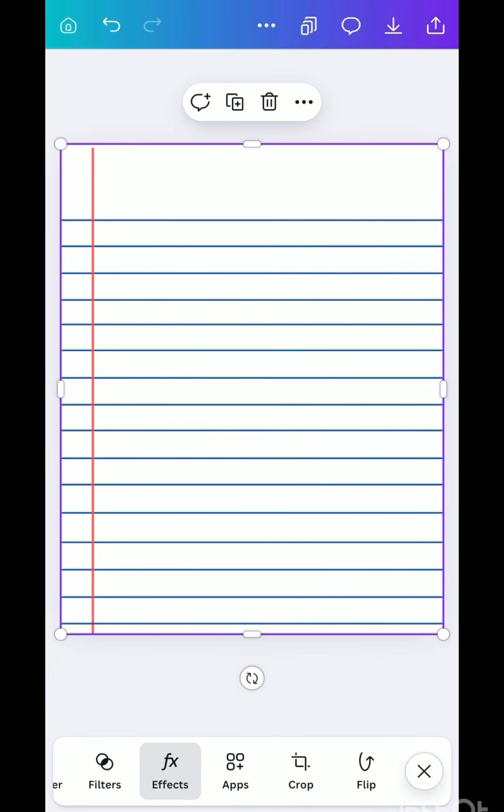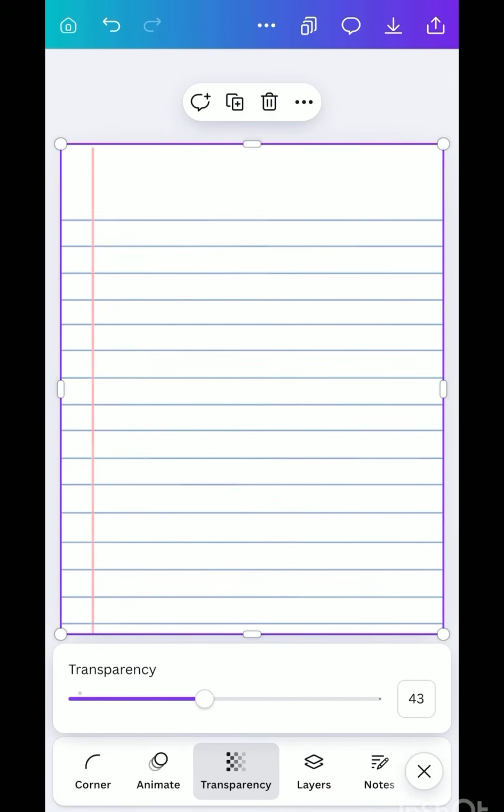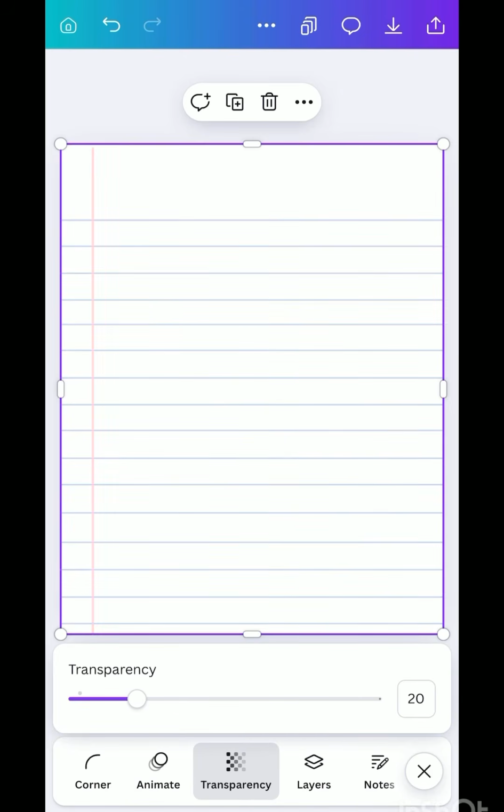And then what you're going to do is you're just going to go down to the bottom where it says transparency, or this menu may also be on the side, depending on what device you're working on. I'm on my phone. So transparency, and you're just going to bring it down between 30 and 40, somewhere in there, even a little less if you want, into the 20s. Just depends on how faded you want it to be, okay? So you could do something like that.